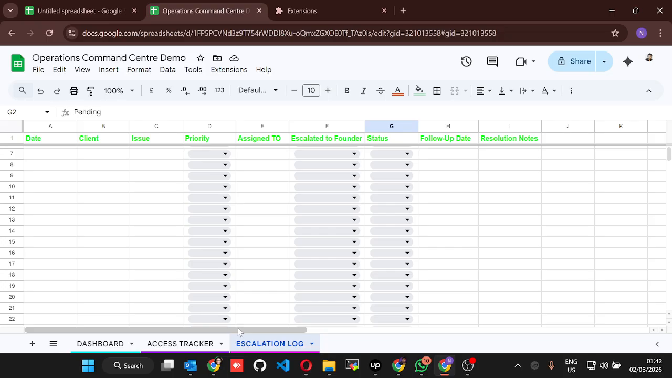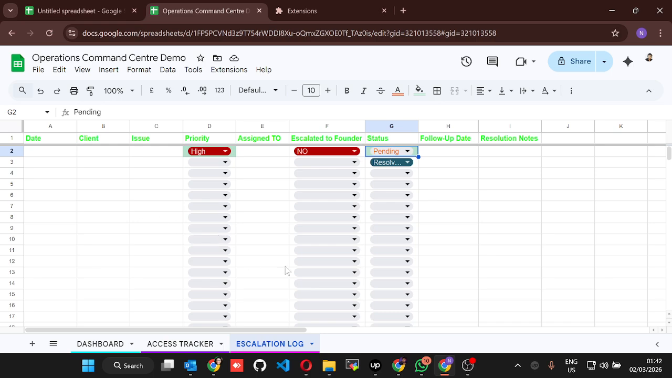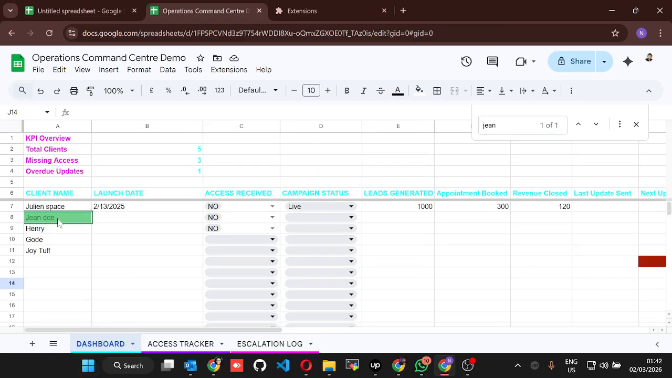Looking at this, the founder immediately has a bird's eye view of what is actually going on in the business. If they want particular information on a particular account, they can easily search the account or the name of the person, and then immediately know exactly what is happening in their business. You can see Jane here. So that is the basic objective for this operations command center demonstration.